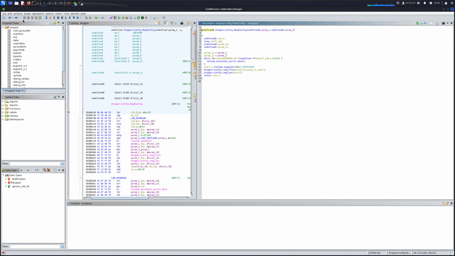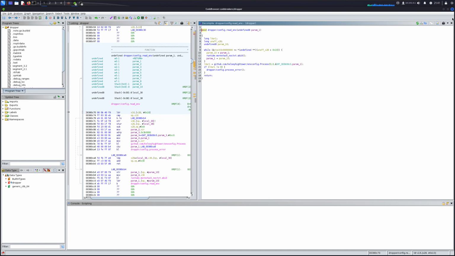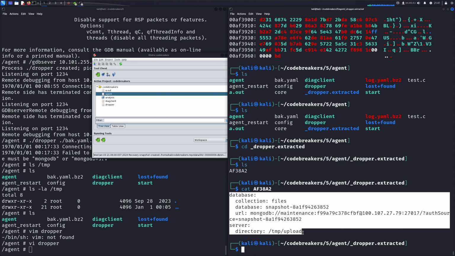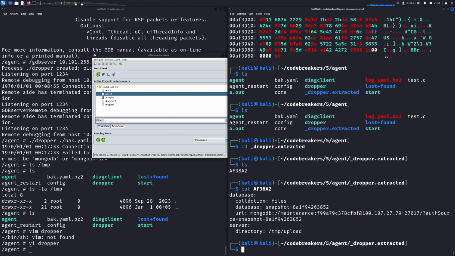But if you have the environment variables, why do you even need the config? So it's kind of wishy-washy on which one's actually used. I'm not sure if we actually use dropper again. I don't think dropper's needed. No, because dropper just uploads to the database, yeah. So all we need from this is going to be this collection, database, and URL, and then we'll be able to work on the next challenge.